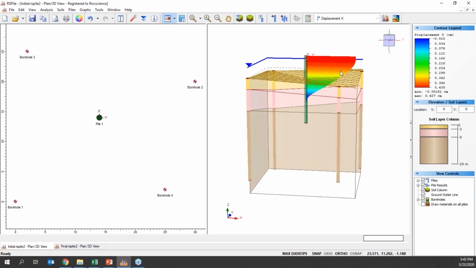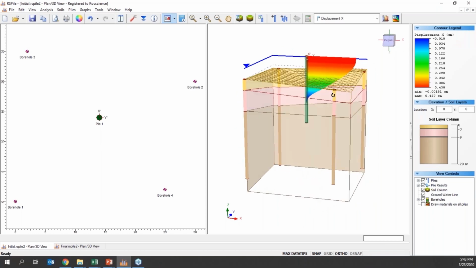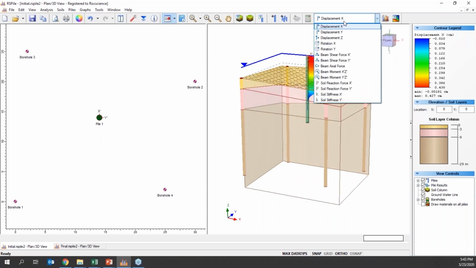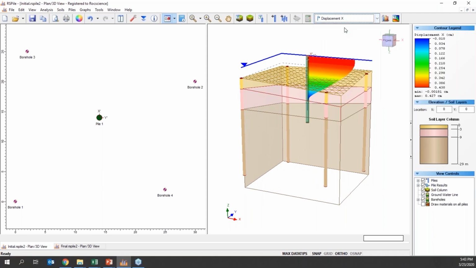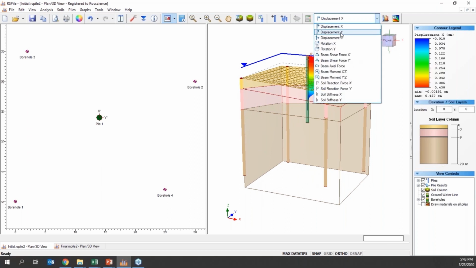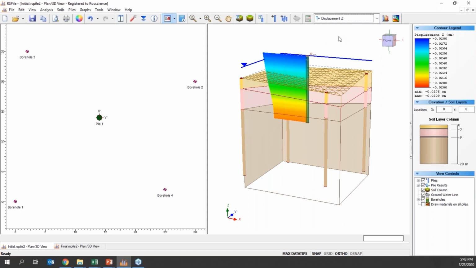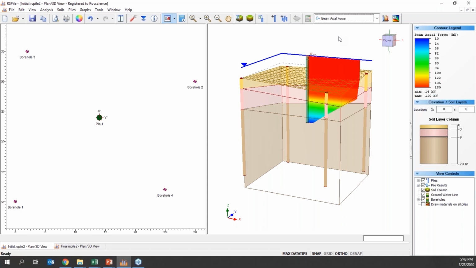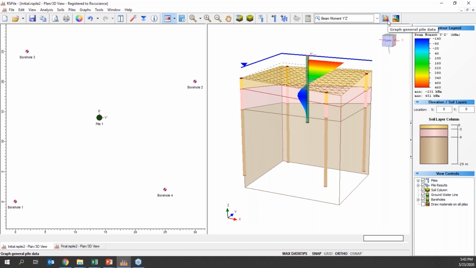Okay, I already have my results. It's just a couple of seconds, and I can see displacement in X, where the shear force is applied. And then I can see also in Z, because of the axial force, rotation, the beam shear force, axial force, and a bar. But let's see those results in a graph.